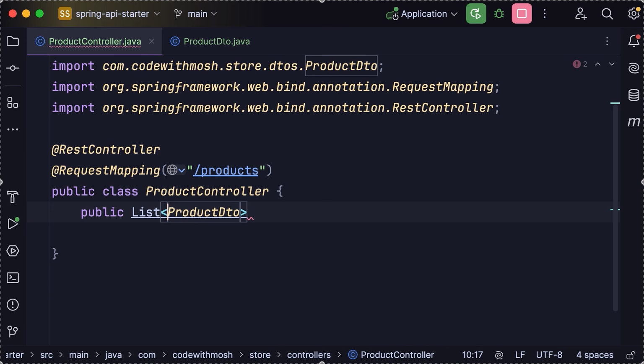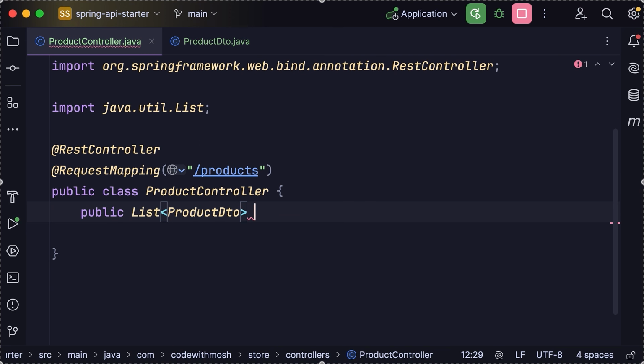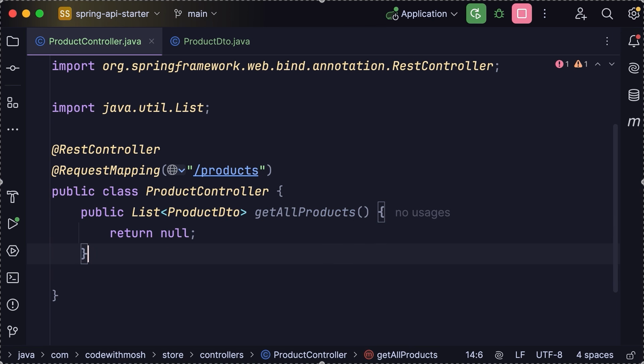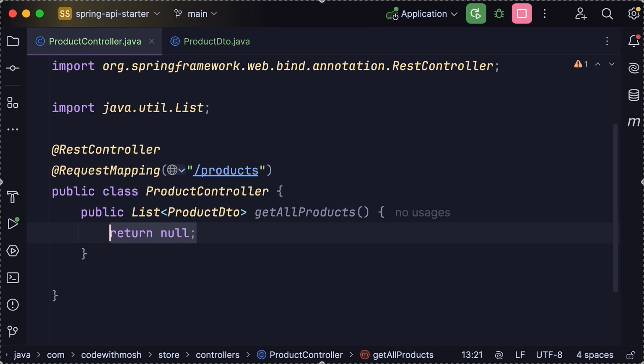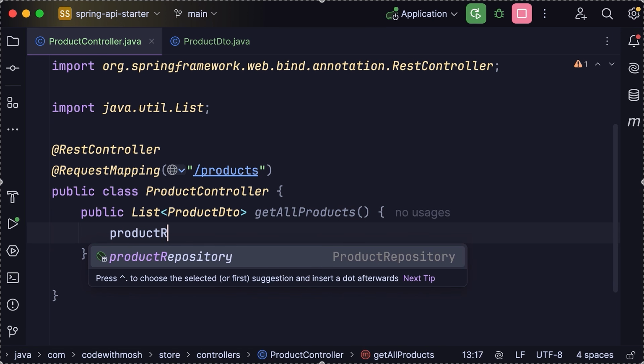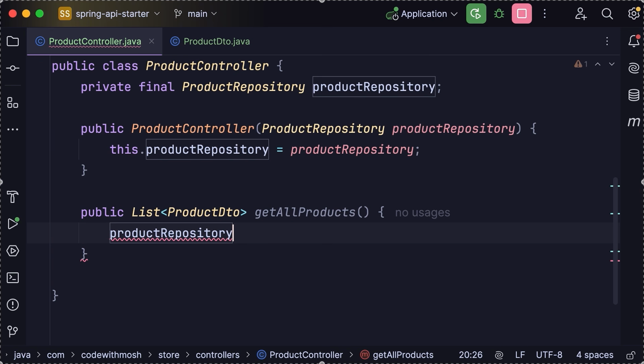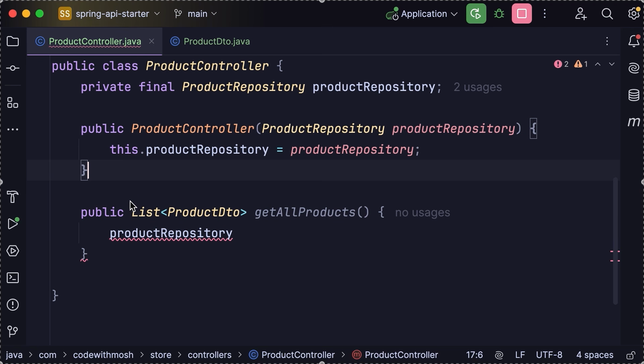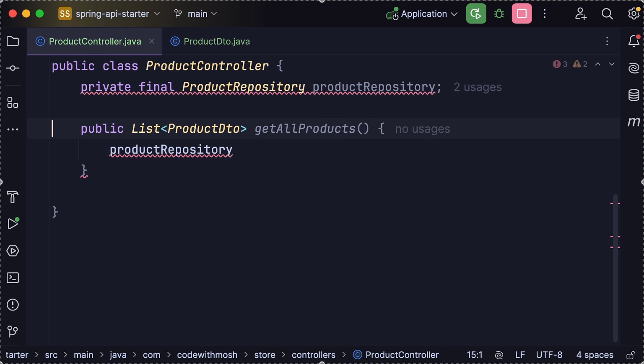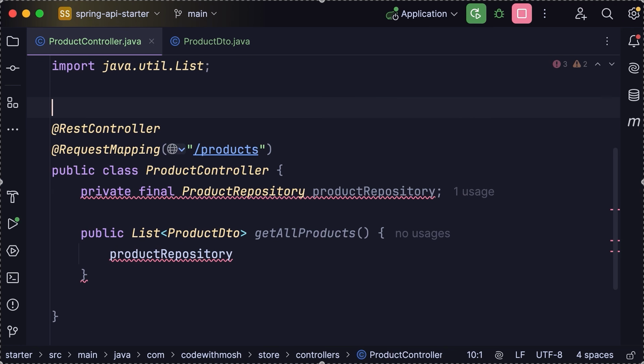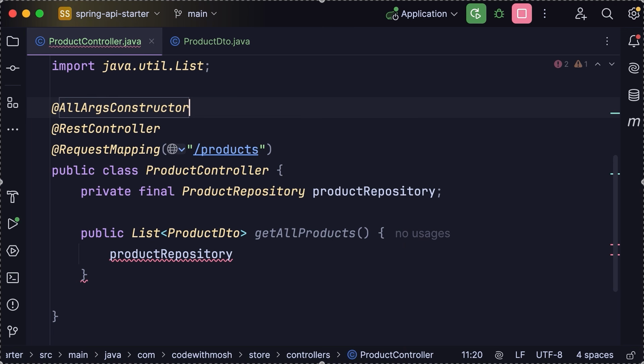Back to our controller, we import List and call this method getAllProducts. Here we should call the product repository. If we press enter, IntelliJ adds this as a field in this class and initializes it using this constructor. But we can simplify this code by removing the constructor and applying the @AllArgsConstructor annotation.